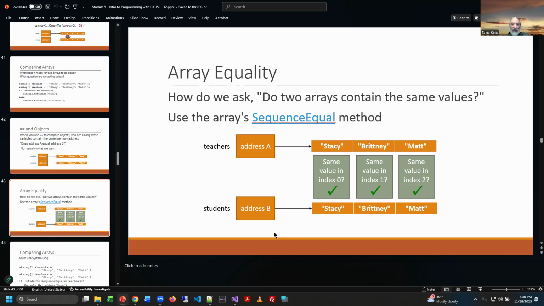So really what we have to think about, and the point of this slide, is really how you say the question. What we're really meaning to ask is, do these two different arrays contain the same values? And then there's a different method for that, which is called the sequence equal method, right?